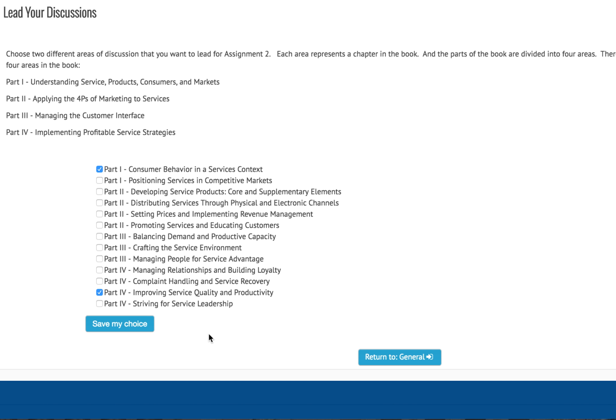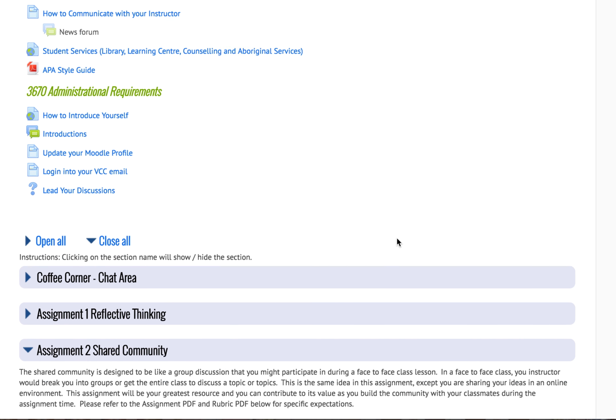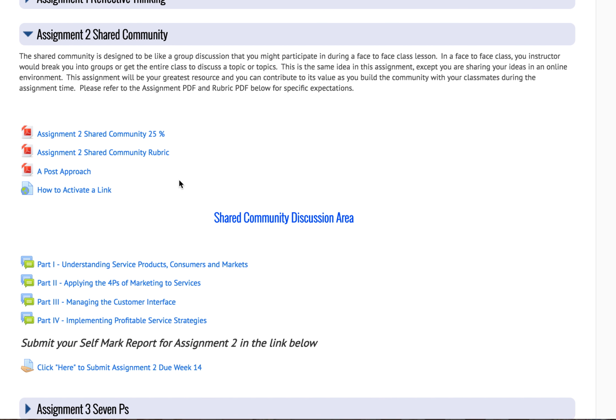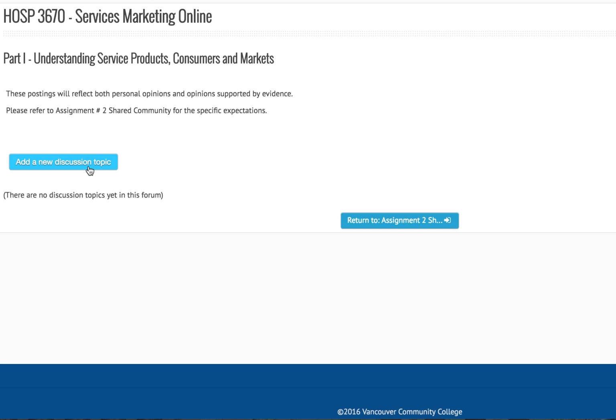I'm not going to do that, but once you are ready, you can definitely click Save My Choice, and it will remember that you've picked part 1 and part 4. So once you've done that, then you're ready to actually get into the shared community discussion area. This is where all the discussions will take place. For instance, I chose part 1, so I would go into part 1, and that is where I would add a new discussion topic based on that chapter that I began. So that's really the way to begin your assignment 2.